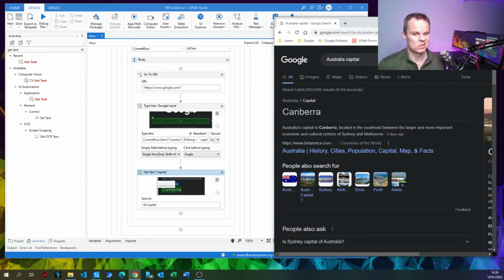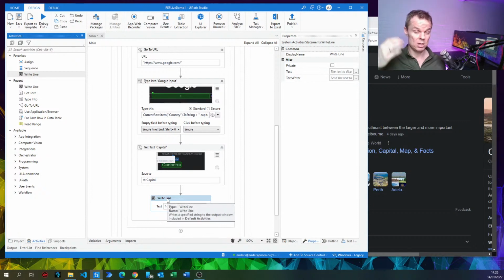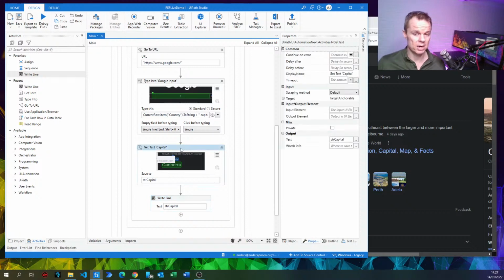What we want to do here is just to see that we can actually print each one of these capitals out. And to do so, I'll use a write line. You will rarely use the write line in robots, but you will use it a lot when you develop them. So we use them a lot for debugging and to see that we actually have the correct data stored in this variable up here. So that's why we use the write line. So now we are doing the Google search. We are getting the text and then we're printing it out. Because when we have done that, we can start creating our REFramework.